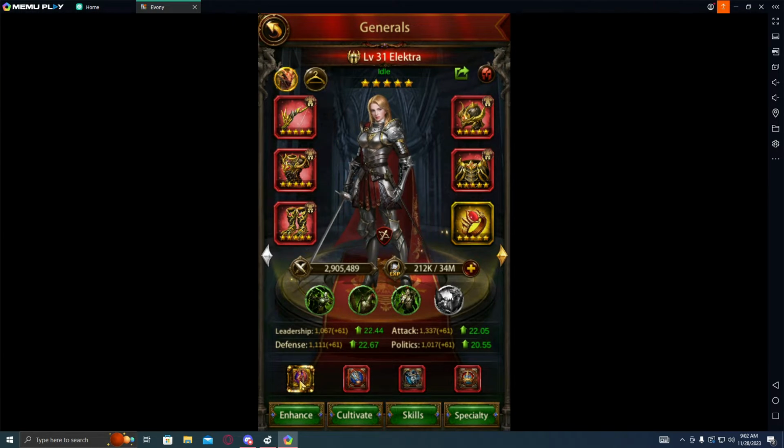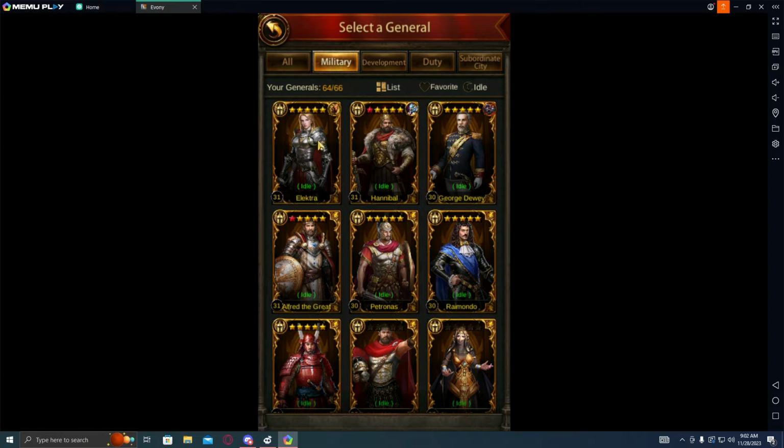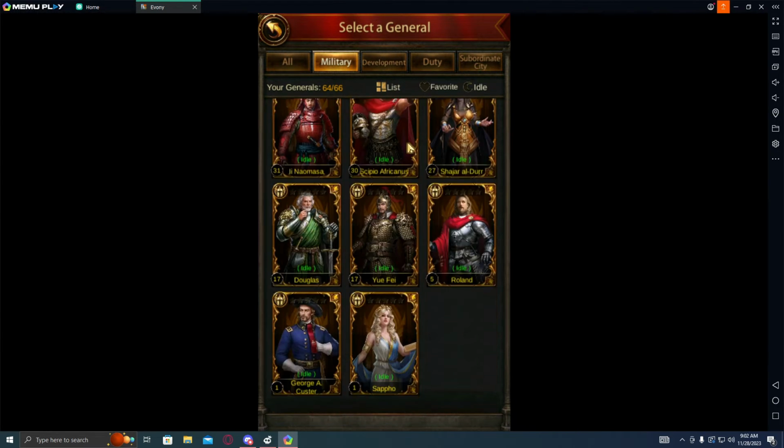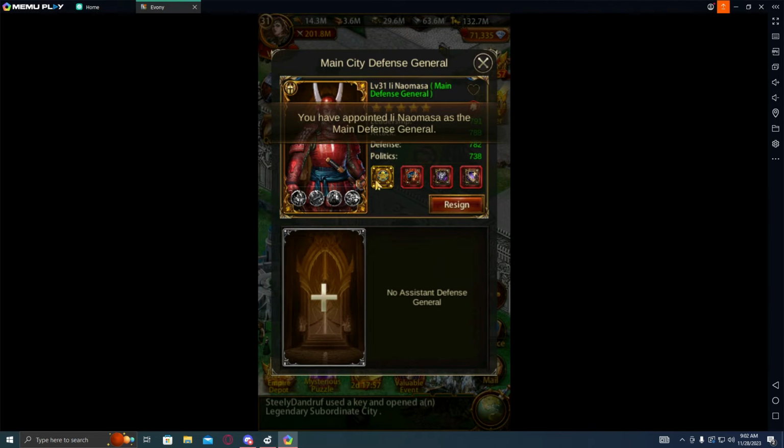If you look at Electra, and you read this clause right here, when general is leading the army to attack. So this isn't going to take effect when she's defending. It's only going to matter if she's attacking. So if we're sending to reinforce somebody, we probably want a general that's not going to have that. One like this guy right here.